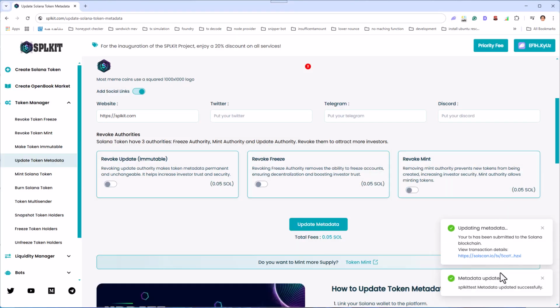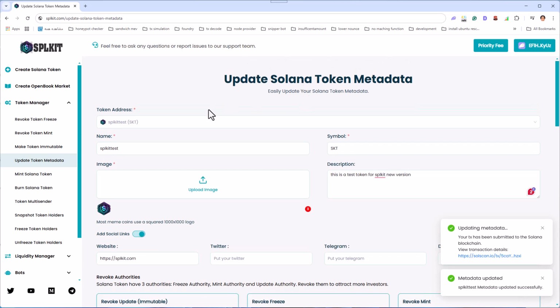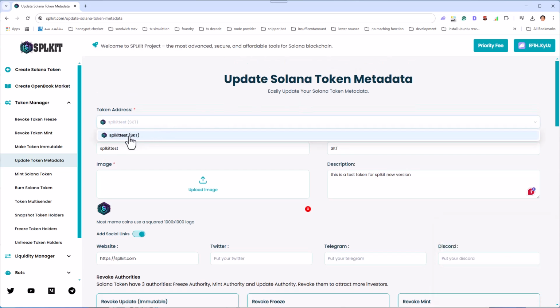You'll see a processing message on the screen. This might take a few moments. The platform is now updating the token metadata on the Solana blockchain.